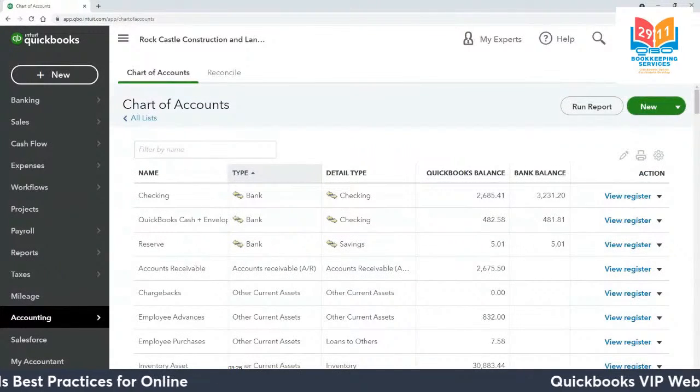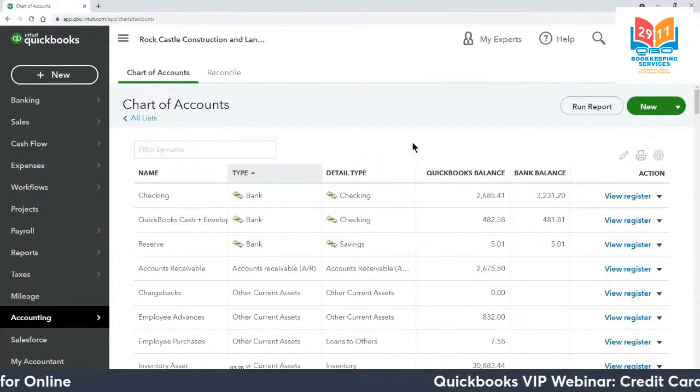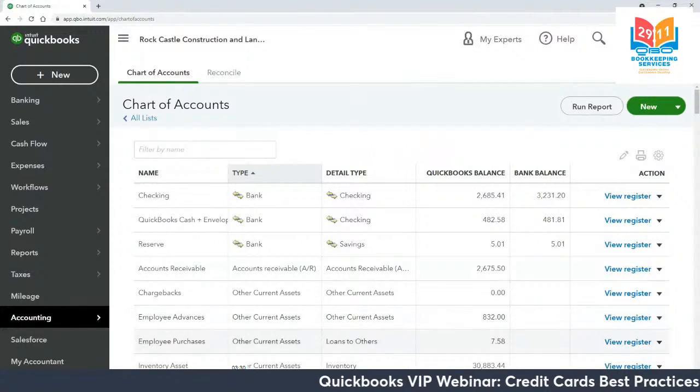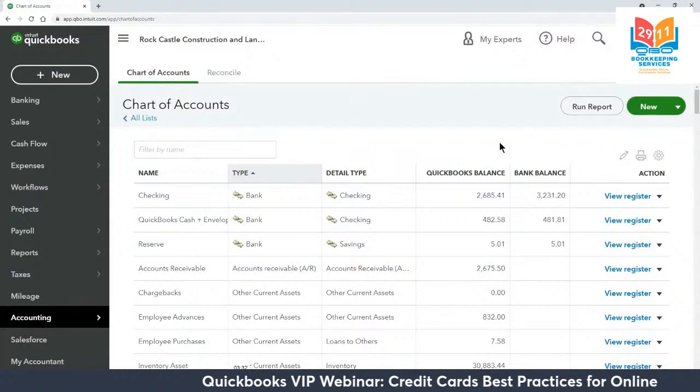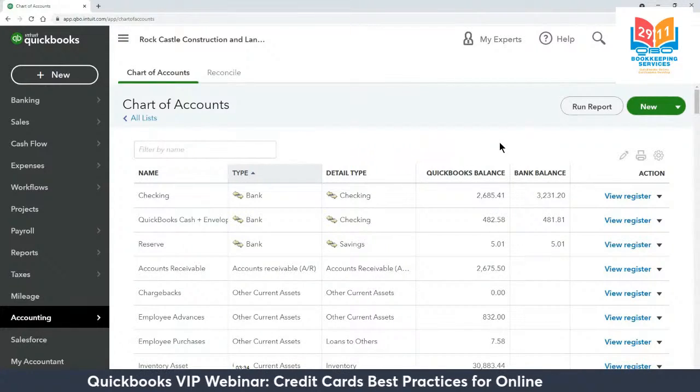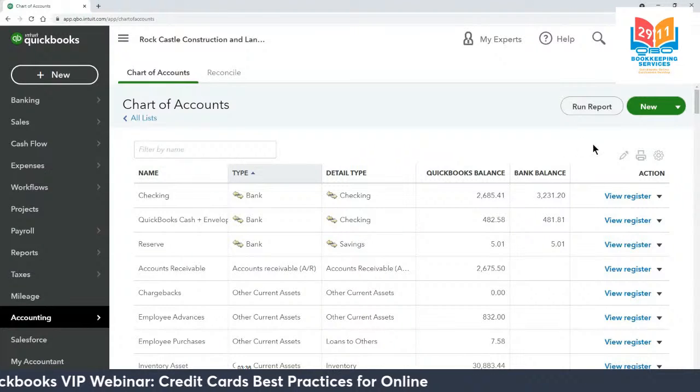I set up this company file about 2 weeks ago. I think that's what I did. So we don't have any credit cards in here right now. We've only got our bank accounts, which I will later on use to pay the credit card. So to set this up, I'm going to click New.